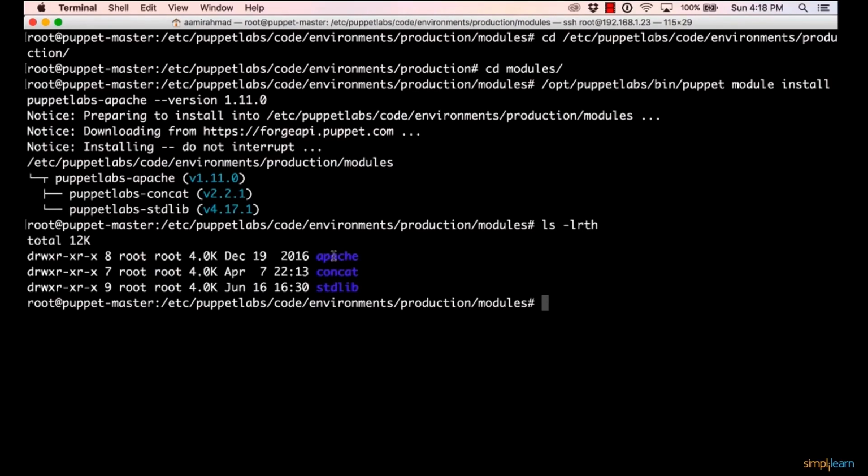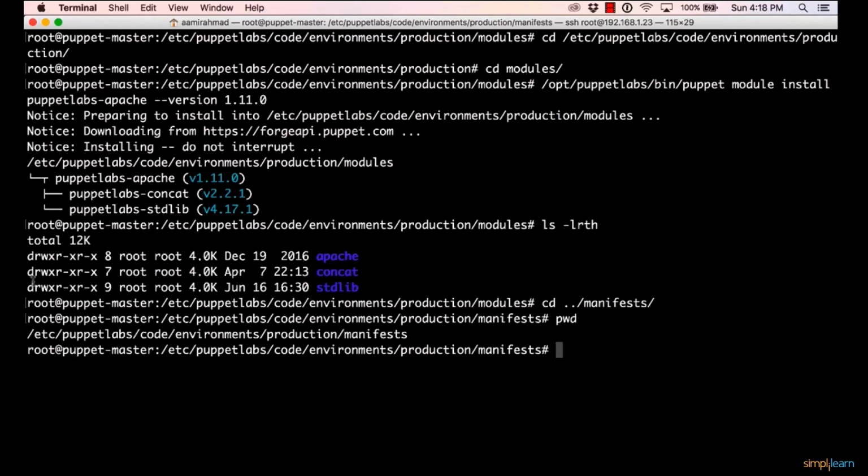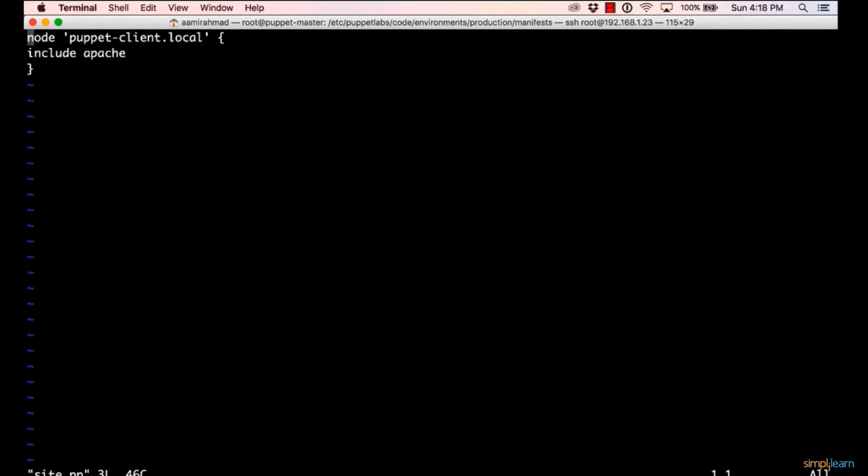So now I'll go to a folder here which is one level up called manifests. So this is the file here, etc Puppet Labs code environments production manifests. In this there's a file which I'll be creating called site.pp. The site.pp will specify, and this is the main controller of how the infrastructure looks. In the site.pp, I specify that I want puppet-client.local node to have the Apache module included.